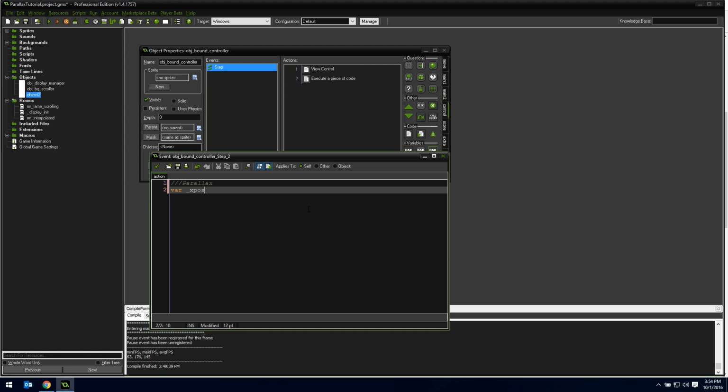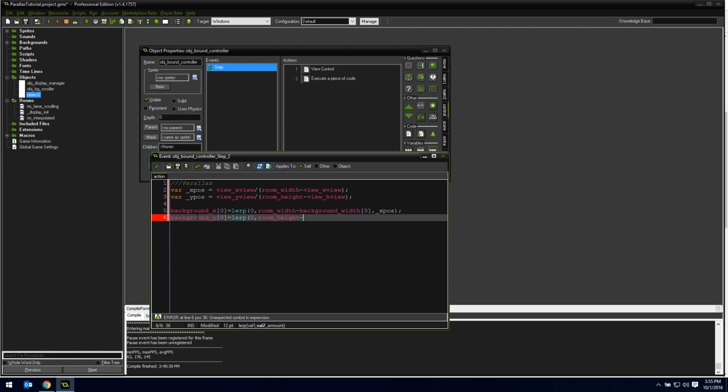XPOS is equal to viewXView divided by, in parentheses, roomWidth minus viewWView. YPOS is equal to viewYView divided by, in parentheses, roomHeight minus viewHView. Now let's move the background between the two possible extreme positions using Lerp, just like we did a minute ago. If that's confusing, and you skipped the explanation earlier, maybe you should go back and watch it. For the rest of you, let's position the next layer.